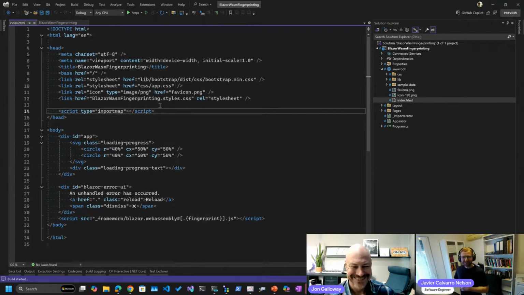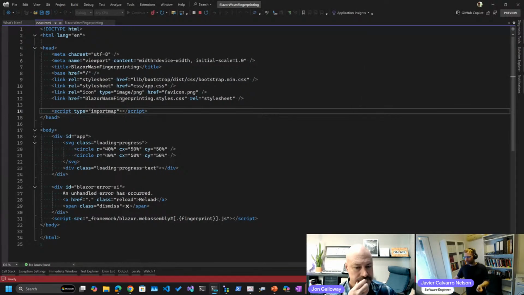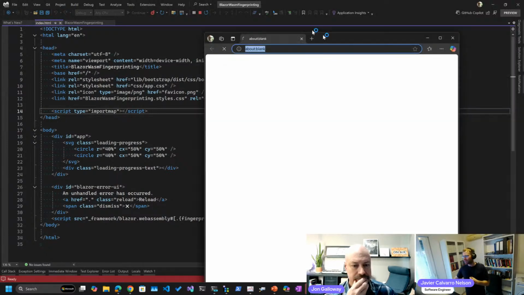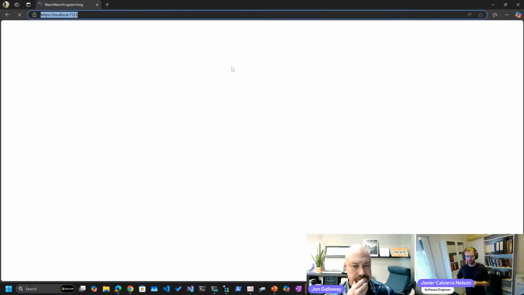Okay, so if I run the app, the important thing about this feature is that we are now fingerprinting everything from the root of the document to the last bit of JavaScript. So even if you deploy somewhere where you don't have control of the server, GitHub Pages or something like that, whenever you deploy a new version, you're not going to find yourself in a situation where you are loading cached assets, which was a common problem in the past.